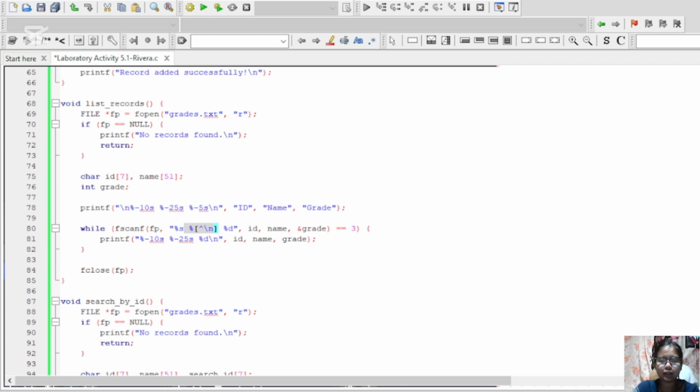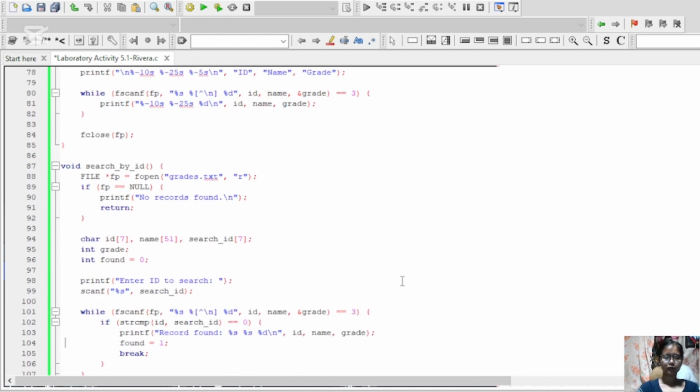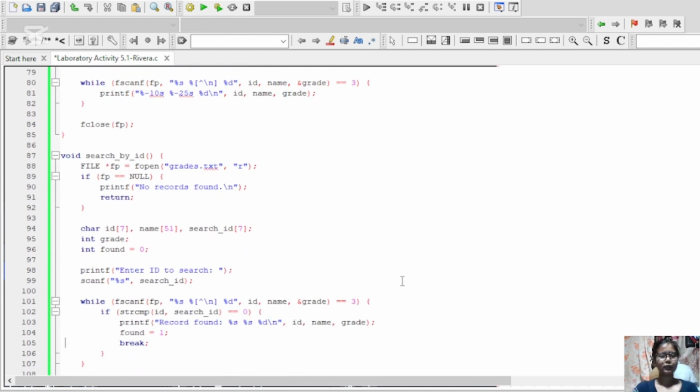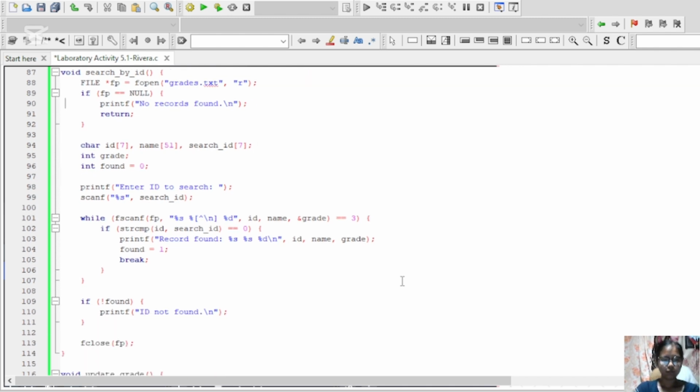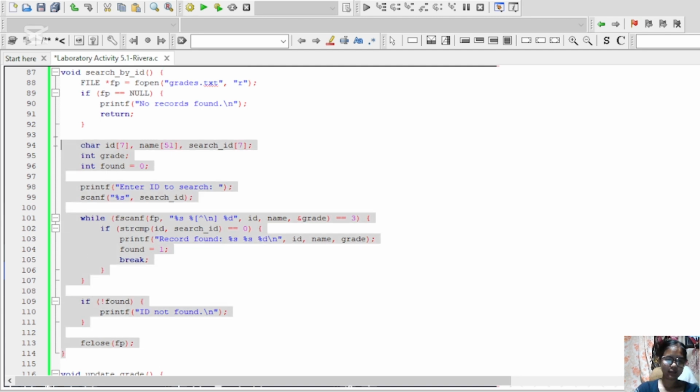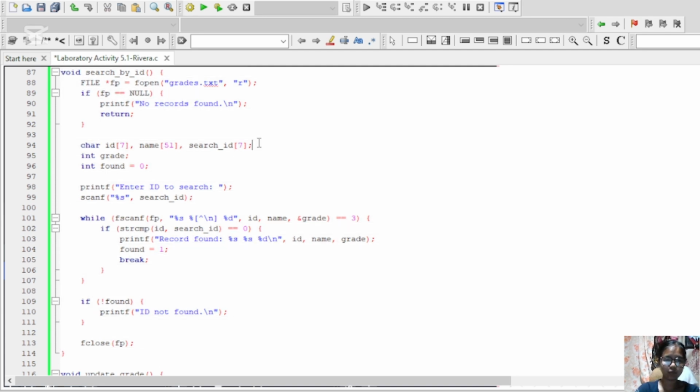The next line is, let me scroll down. This line is the search by ID. This part searches by ID.